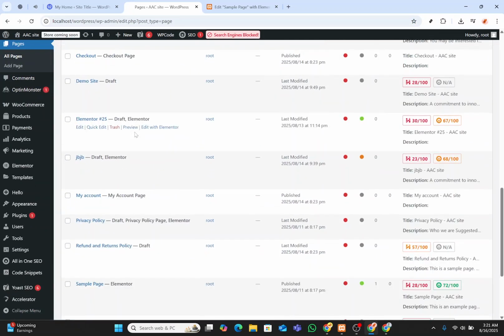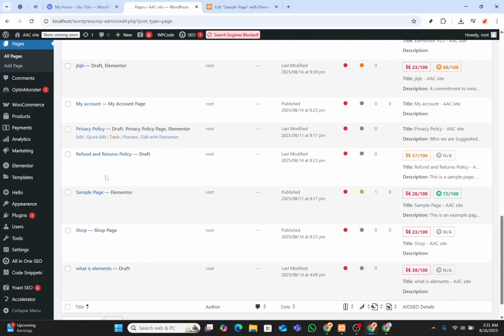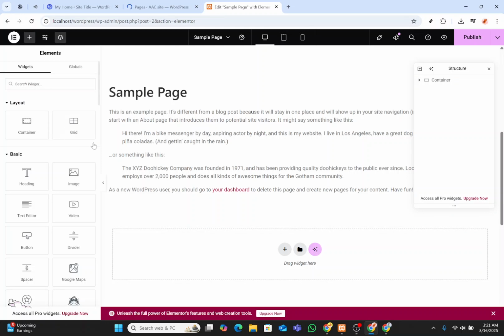With Elementor open, you'll find various tools in the top left menu. This menu is where you'll access different elements that can be added to your page, including those all-important headings. You'll want to search for the heading element. Once you locate it, click on it to begin crafting your headline.